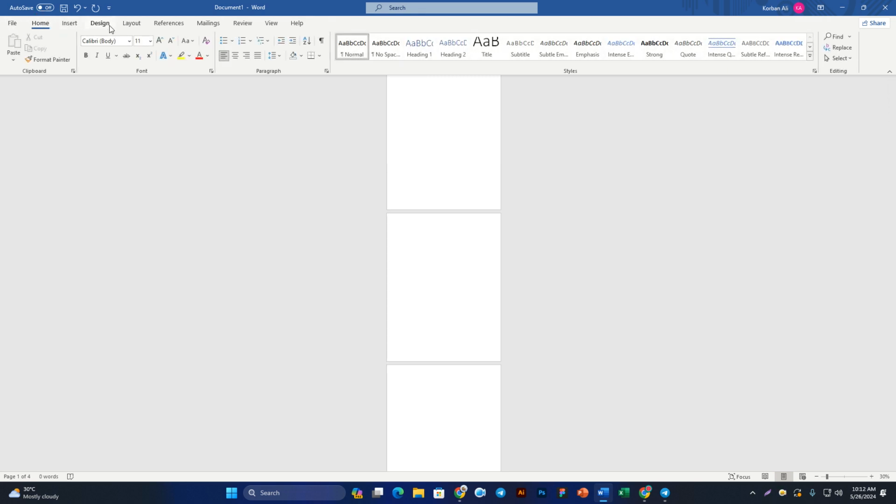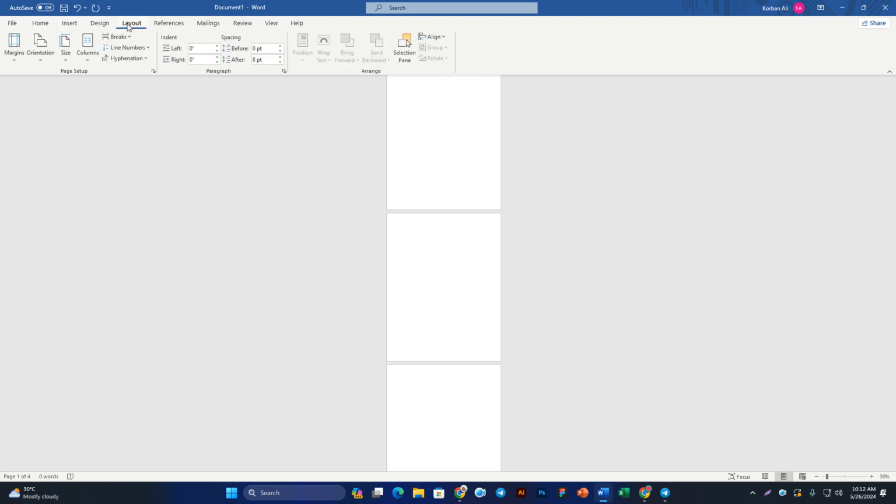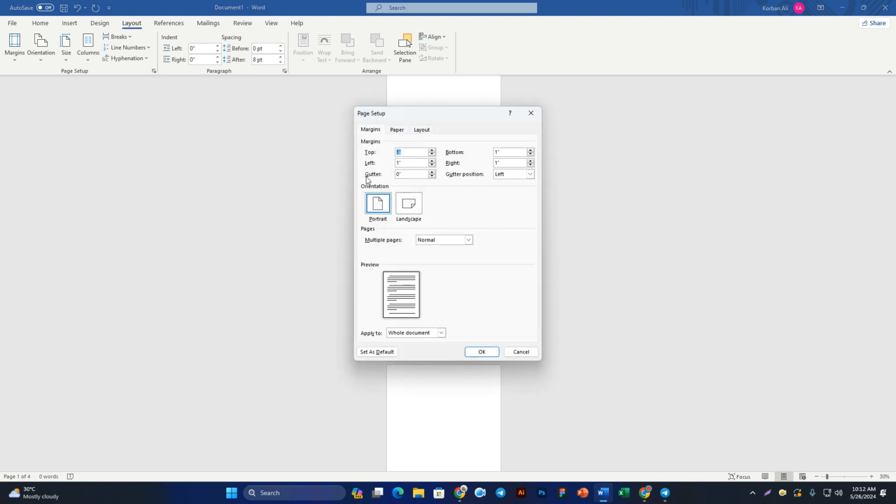First of all, you need to click here, the Layout. Here you can see Layout. Click here and then click here. This is the Page Setup, and this is the corner. Click here, and here is Orientation, Portrait and Landscape. So you need to tap on Landscape.